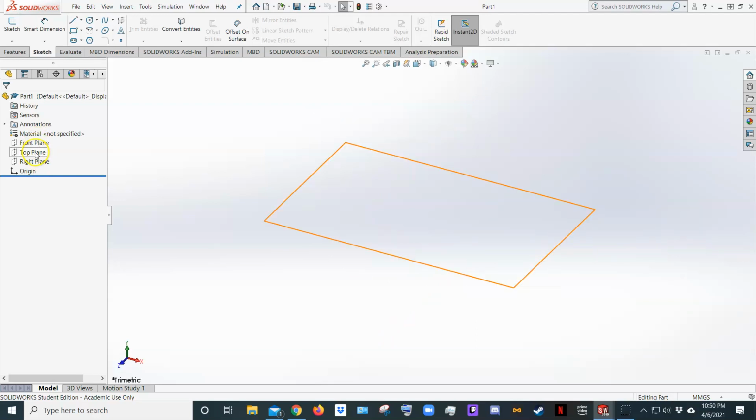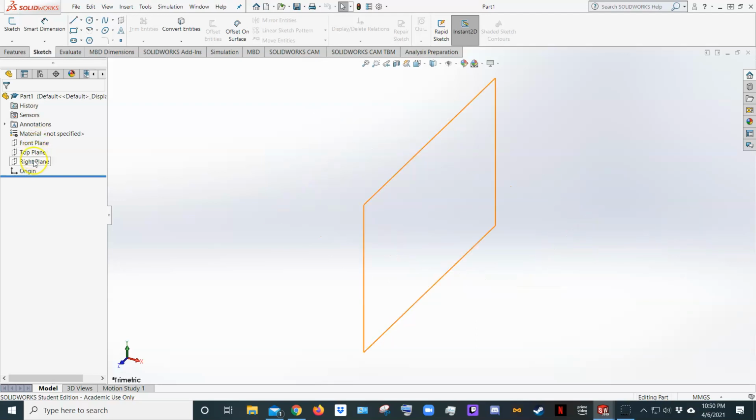The top plane, so bird's eye view looking straight down. And the right plane, if you rotated the front view 90 degrees, you would get to the right plane. Then there would be a back plane or rear plane, a bottom plane, and a left side plane as well. And depending on the object, you might show those.